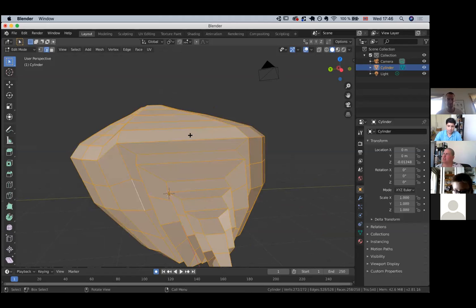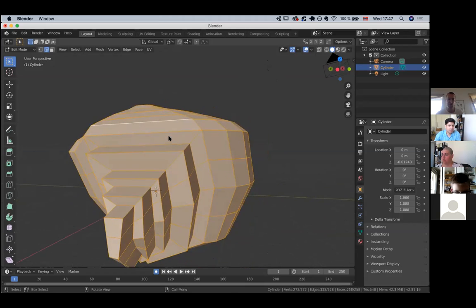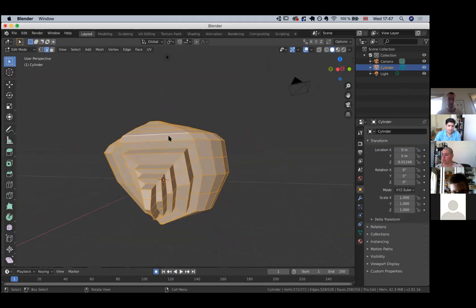Well, okay, so let's see. I got this shape. I'm still in edit mode. I hope that you're still in edit mode. I am, right? In edit mode, yeah. Okay, so if you're in edit mode, it should just select all of the vertices on the screen. Press A, right? Yes.